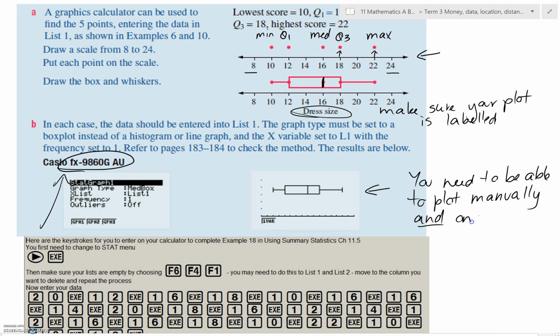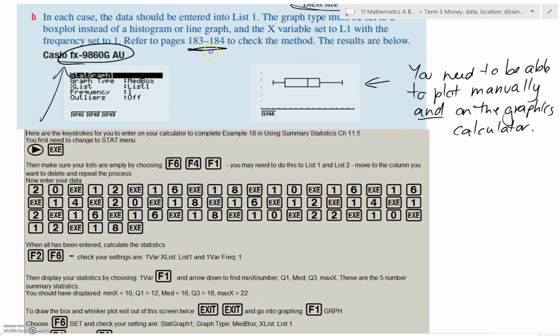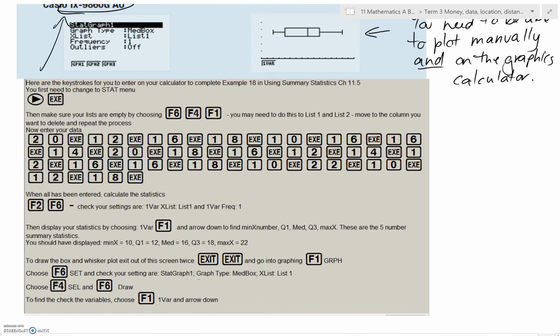So I would encourage you to stop here and take some time and follow the keystrokes and see if you can make this plot appear on your screen. And if you can't, please make sure you stop and ask me any questions. So there's all the keystrokes for you there. The instructions are also on these pages of your textbook, but hope it might be a bit clearer here.